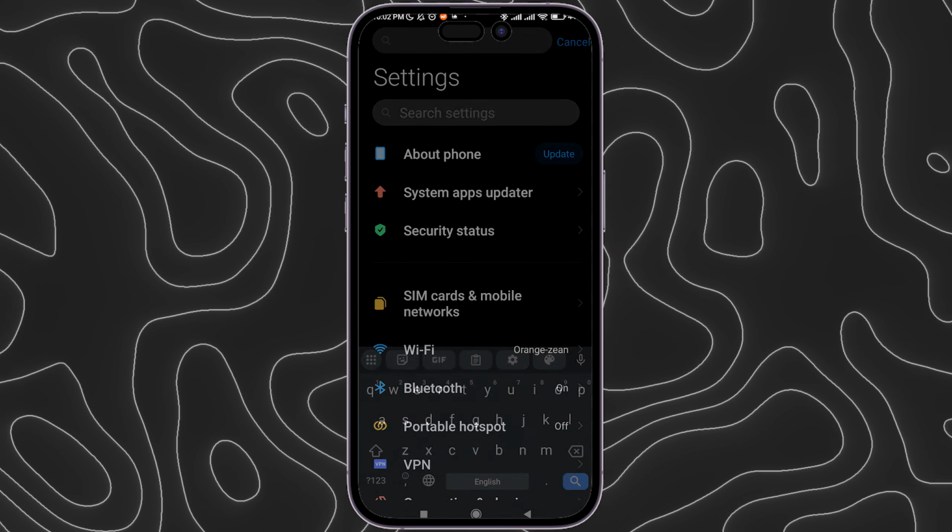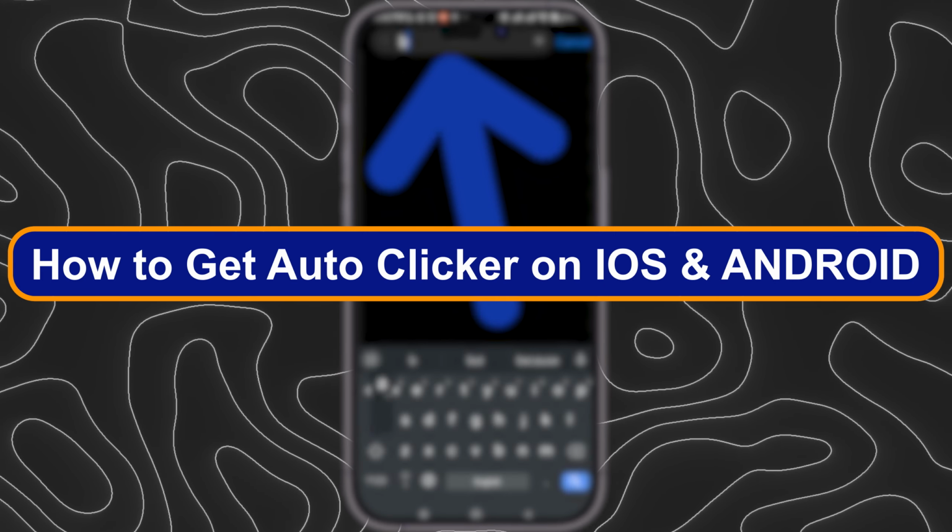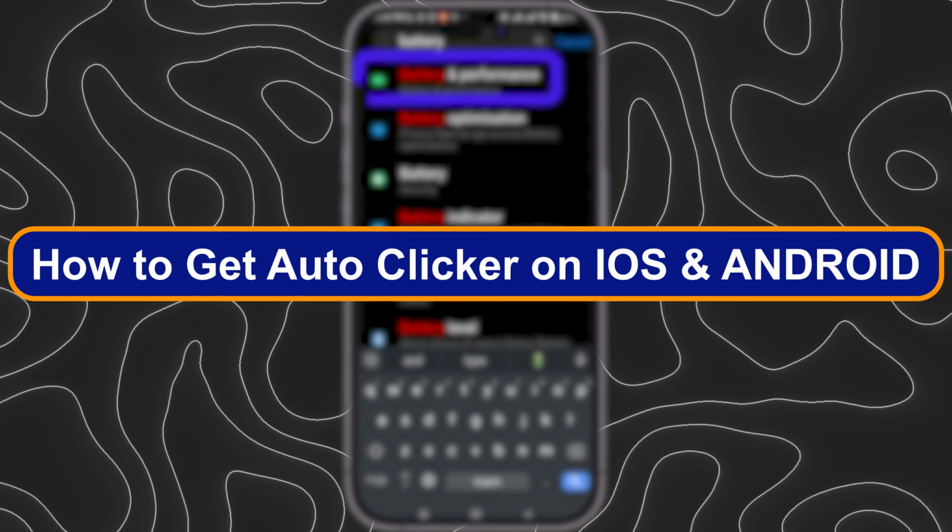Hey everyone, Zane here, and today I'm going to show you how to get AUTOCLICKER on iOS and Android.